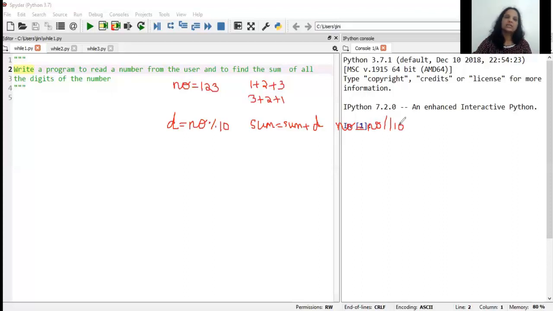Now let's understand this. What's my number initially? 123. So I'm going to do this the first time. I'm going to do 123 modulus of 10. What is 123 modulus of 10 going to give me? The last digit, correct? So I got 3. Sum is sum plus D, and obviously we would have initialized sum to 0. So it would have been 0 plus 3, which is nothing but 3, correct? So did we add up the last digit? Now, I'm not interested in the last digit anymore because I've already got it and added it up. So I want to just get rid of the last digit.